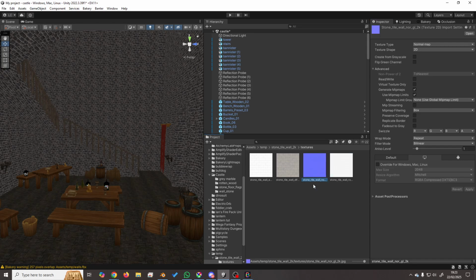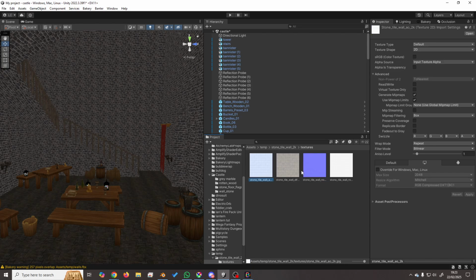And if it detects that it's a normal map when you bring it in, that's when you get this box saying you need to fix it. And it'll automatically change it to normal map up here for you. It doesn't always work, so it's a good idea to have a look at everything and make sure your textures are all set up properly.